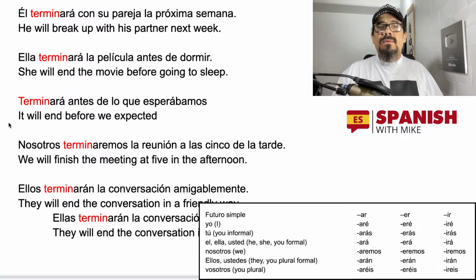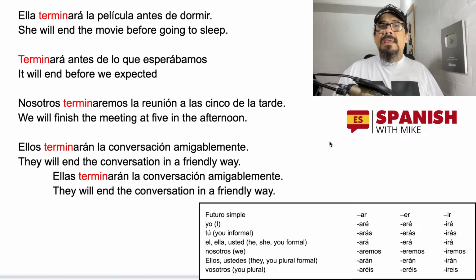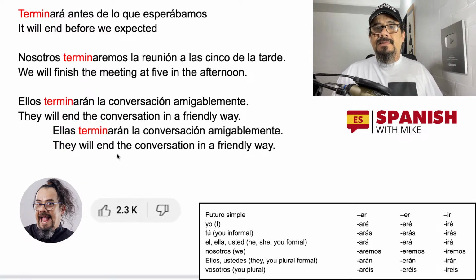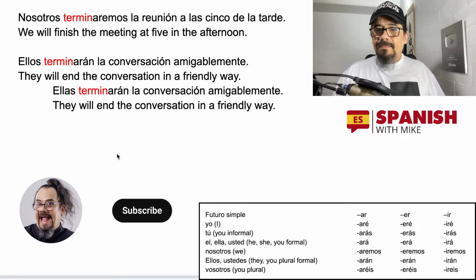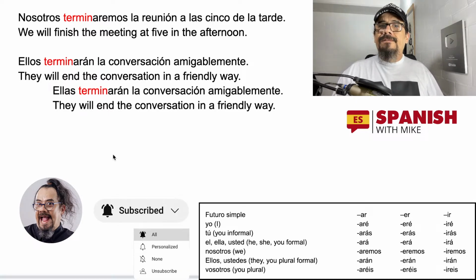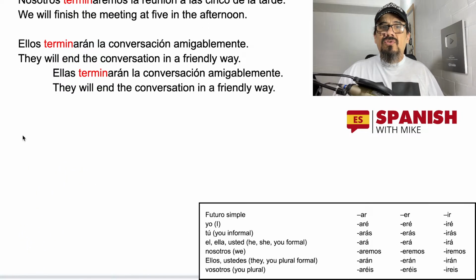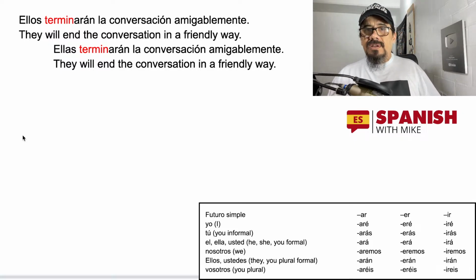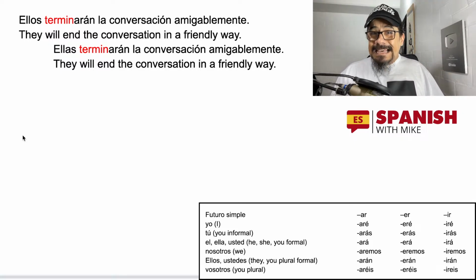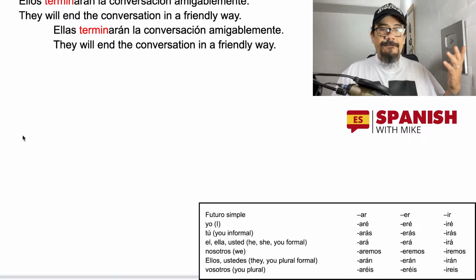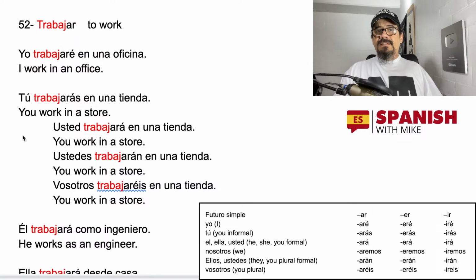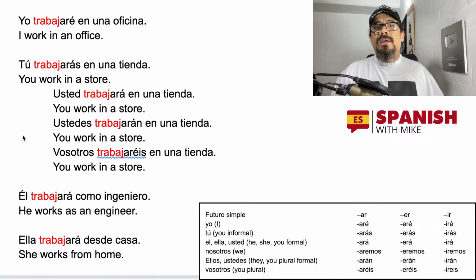Ella terminará la película antes de dormir. She will end the movie before going to sleep. Terminará antes de lo que esperábamos. It will end before we expected. Nosotros terminaremos la reunión a las 5 de la tarde. We will finish the meeting at 5 in the afternoon. Ellos terminarán la conversación amigablemente. They will end the conversation in a friendly way. Male. Ellas terminarán la conversación amigablemente. Female. 52nd verb. Trabajar, to work.